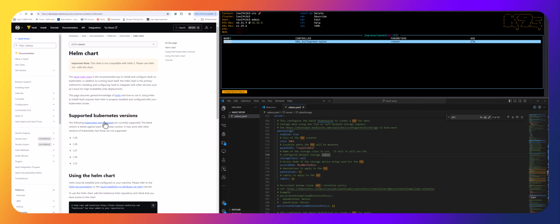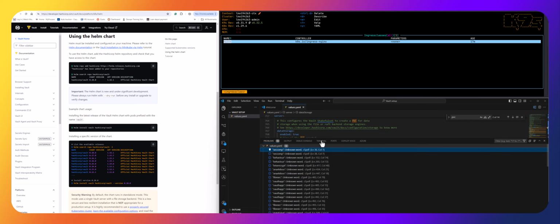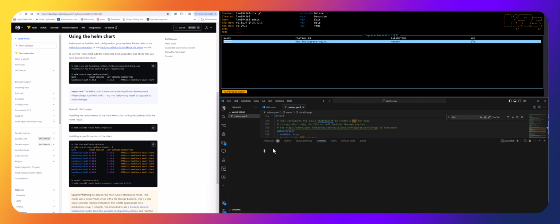I'm going to come back here and I'm going to follow the steps. Let me open my terminal right here so I can be in this folder. Exactly. So I'm going to run a command, and that command is pretty straightforward. I'm going to do helm upgrade --install, and I'm going to do vault, and it's going to be HashiCorp.